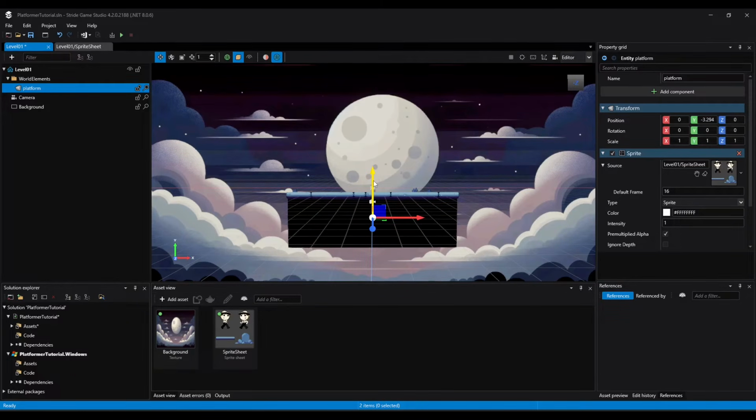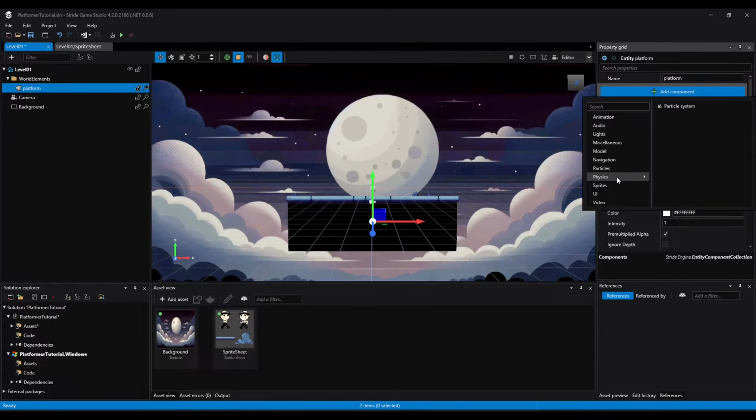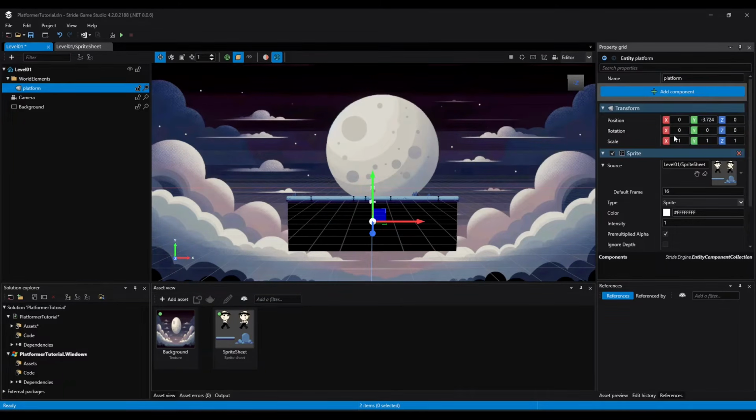Next thing that we need is going to be the collider shape. We need to cover all the image with that collider shape in order for our character to fall on top of it and not go through this platform. Let's do that next. Going to our property grid, we're going to add a new component, and we're going to physics and add a static collider.